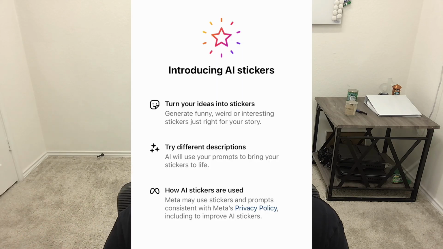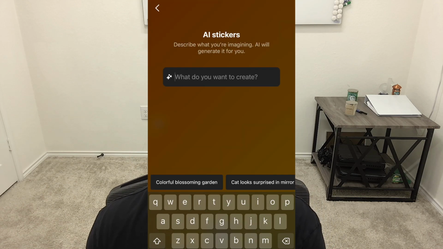The next stickers tool is AI stickers. What this is, it lets you write a prompt that will create a new sticker if you do not see one that you want to use. So this is kind of similar to that backdrop where you have a prompt you can write in. If you've used AI image generation tools before, it's pretty much just that.